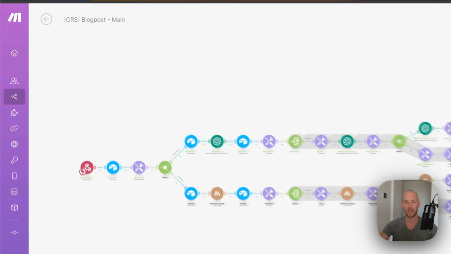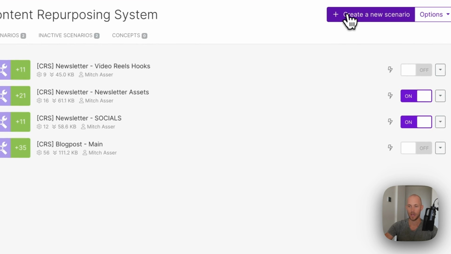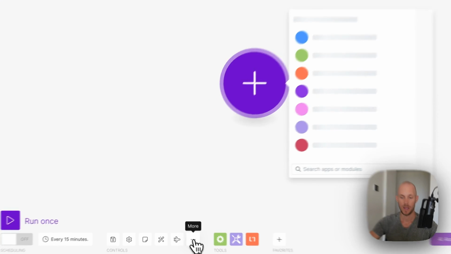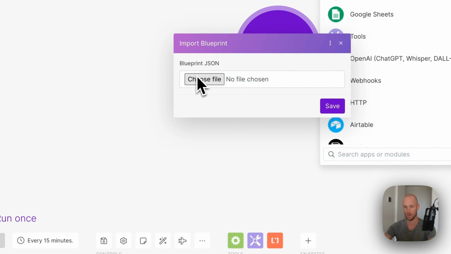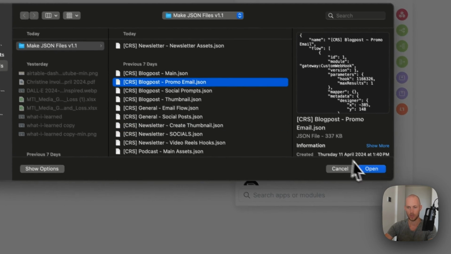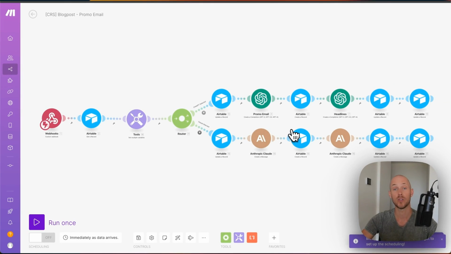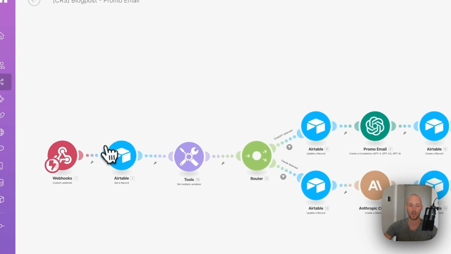In order to do that, we're coming back into our make.com and creating a new scenario. And then we go to more, import JSON file. Then we're looking for the blog post promo email JSON, save, and then import. Again, it works very similar to how the social posts work, which is we pull in the record, we set the variables depending on ChatGPT or Claude. It goes through one of these workflows. It then creates the promo email, sends it back into Airtable, and then creates headlines for that promo email and sends that back into Airtable as well. So here's how I would set that up.